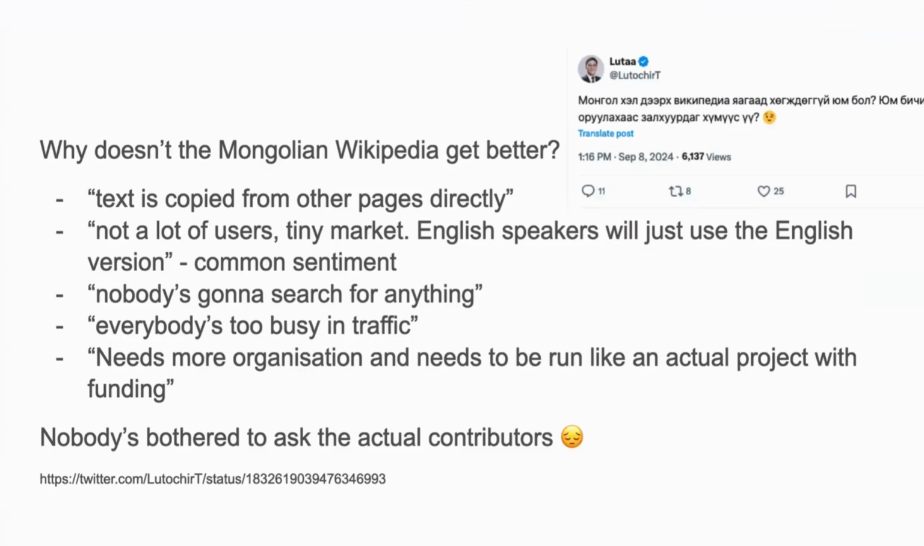And then here, I thought I'd just quickly talk about the perception of Wikipedia from other Mongolians. So I was lucky enough to stumble upon this, where, let's say, an influencer development economist that's fairly popular on Mongolian Twitter asked the question, in Mongolian, why doesn't the Mongolian Wikipedia get better? So I tried to synthesize a few of the answers there.